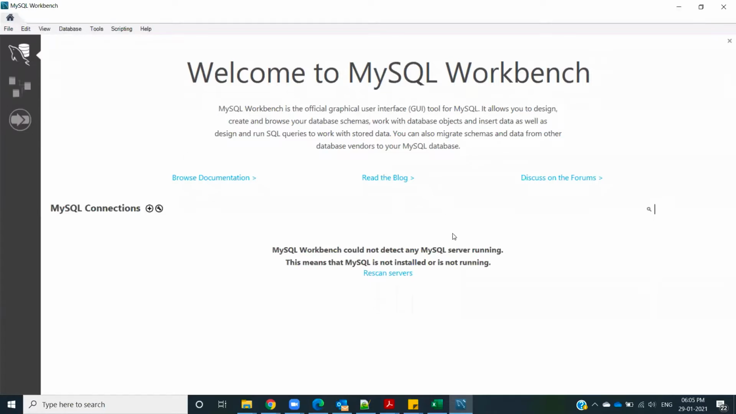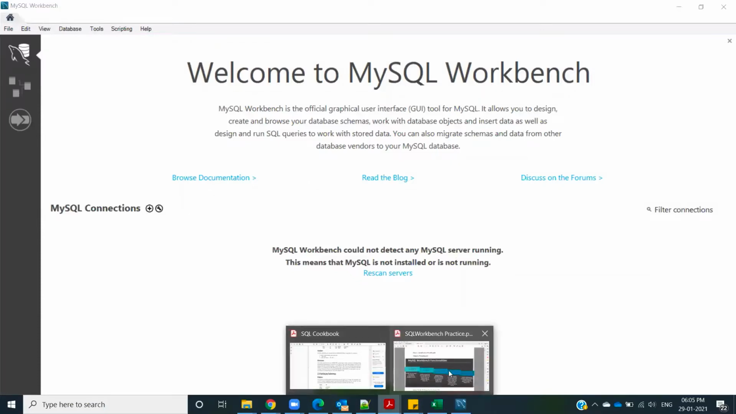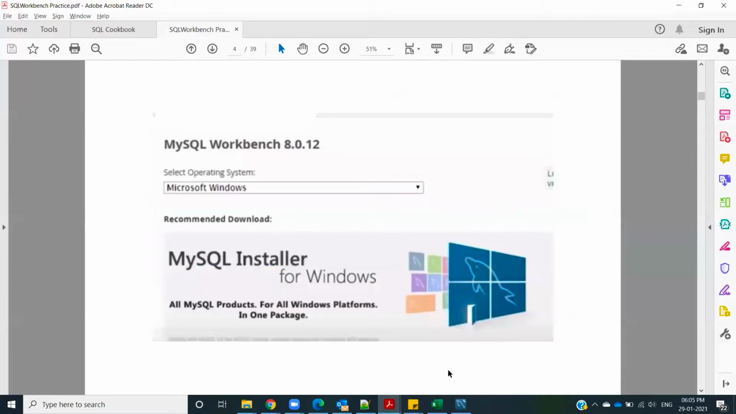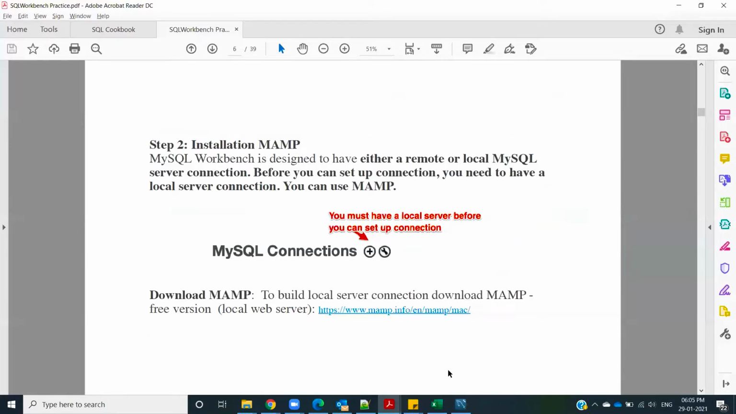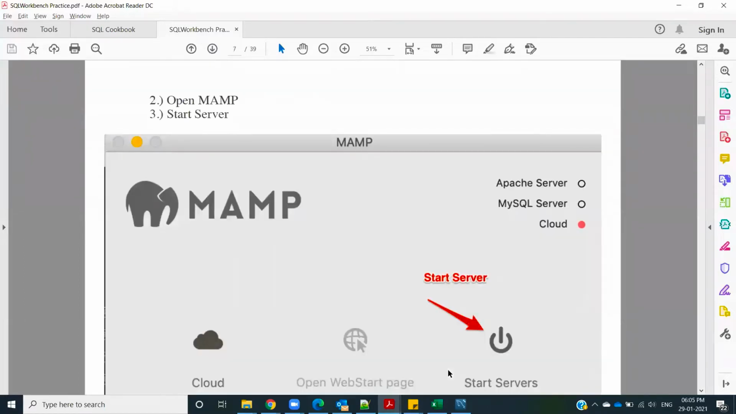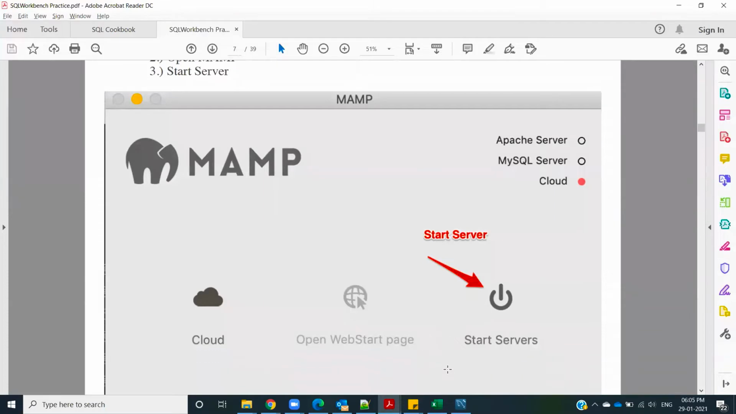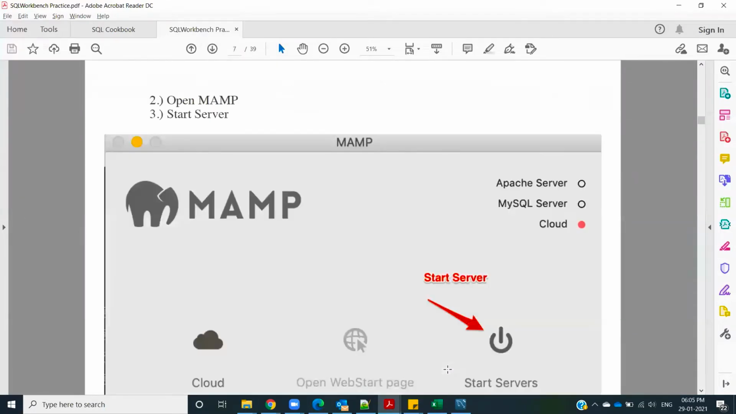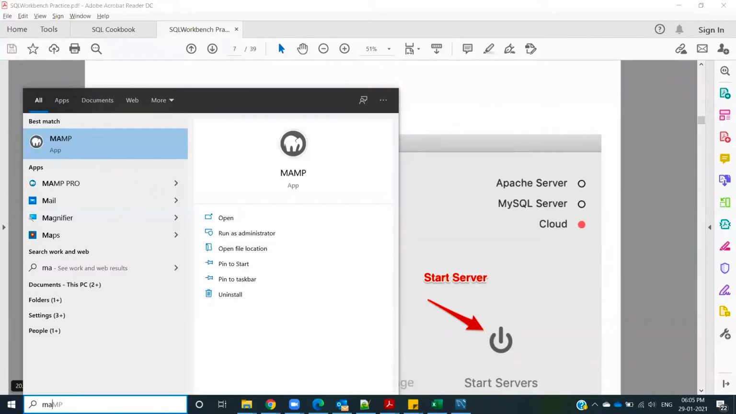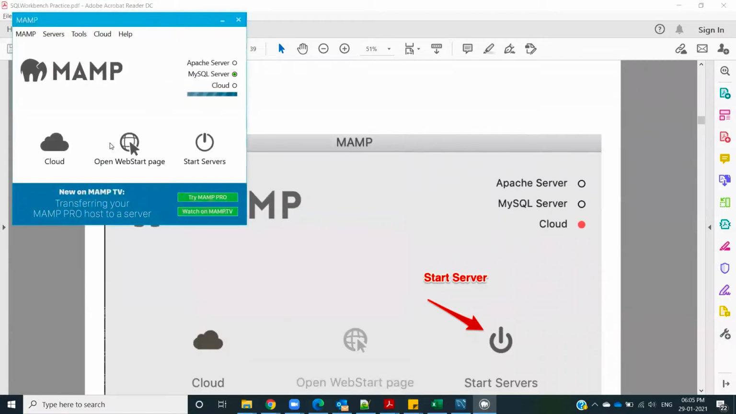So the first step for us to go about MySQL Workbench is to create a connection. In order to create a connection, it's very important that you have something called MAMP on your computers. Basically, it is used for creating a local server connection, which will be helpful for you to connect to the MySQL server. So this is the MAMP page. I have installed it on my computer, so I can just access it like this. It gives you a localhost URL using which you can connect to a server.